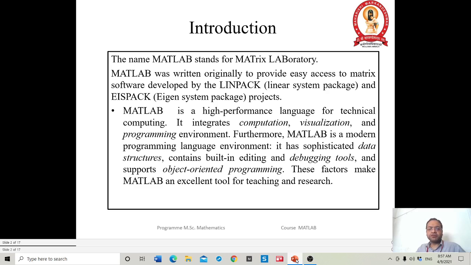MATLAB is a high performance language for technical computing. It integrates computation, visualization, and programming environment. Furthermore, MATLAB is a modern programming language environment. It has sophisticated data structures, it contains building, editing, and debugging tools, and supports object-oriented programming. These factors make MATLAB an excellent tool for teaching and research.